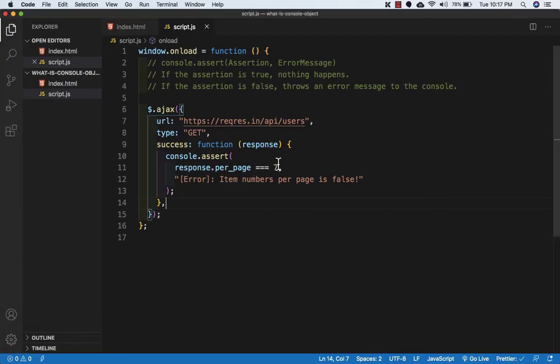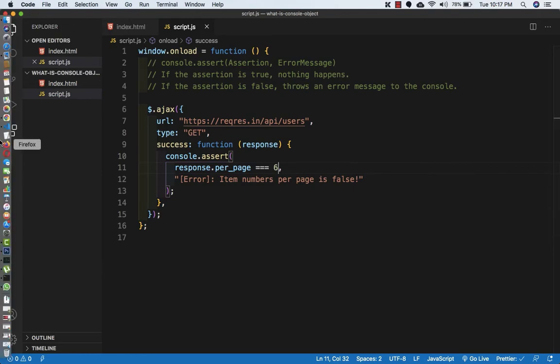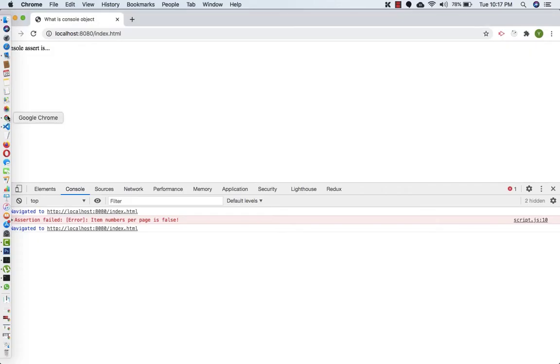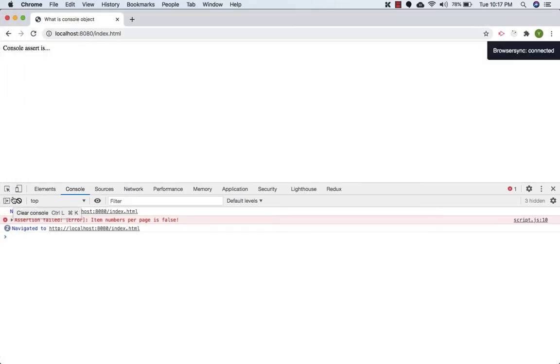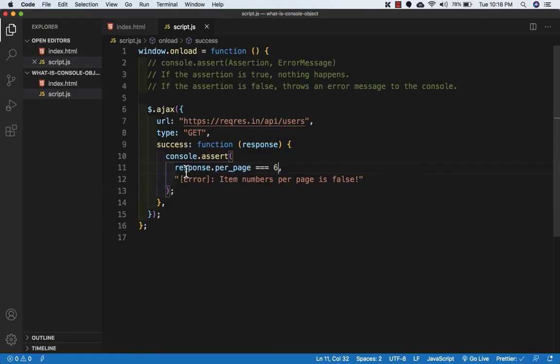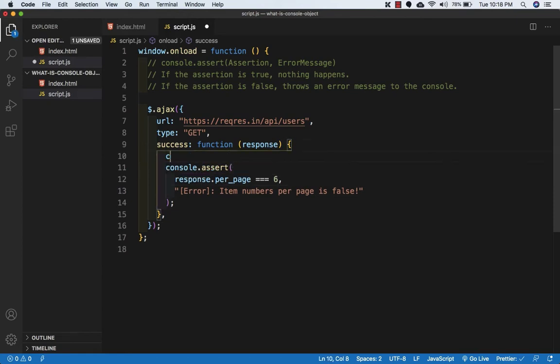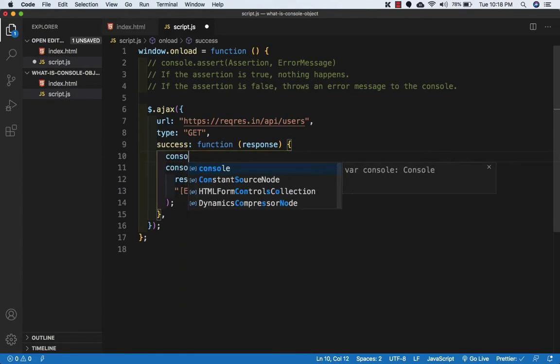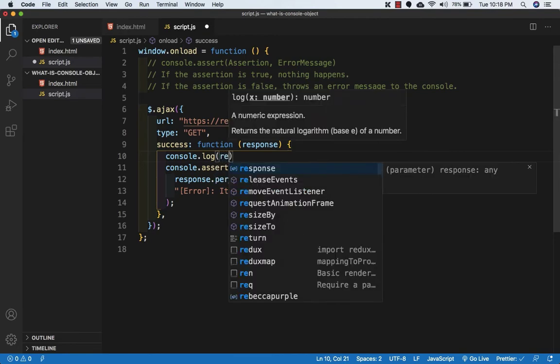Now if I change this to 6, making per page equal to 6, and then go to the browser and refresh, nothing will happen. Let me log it with console log response.